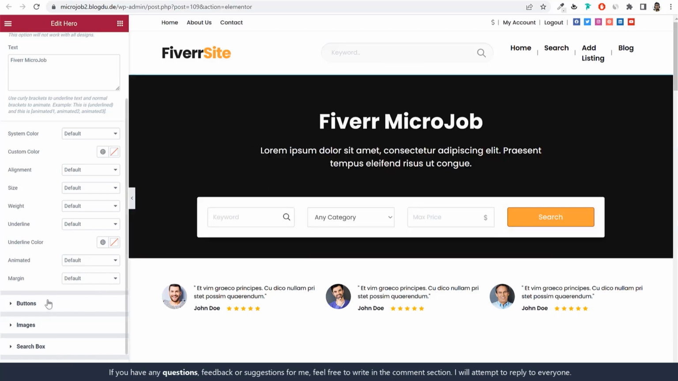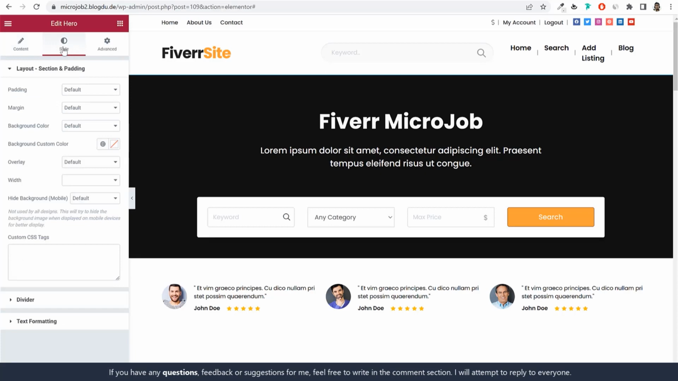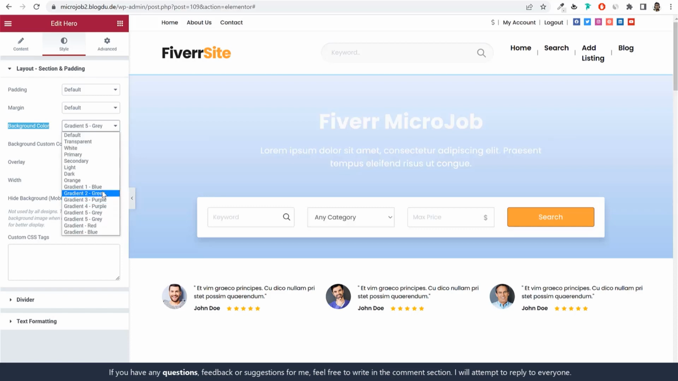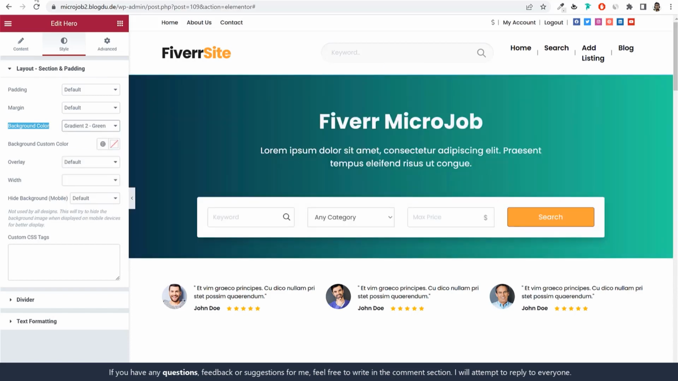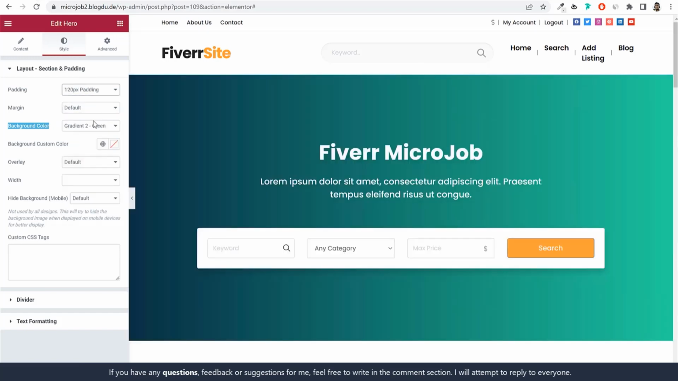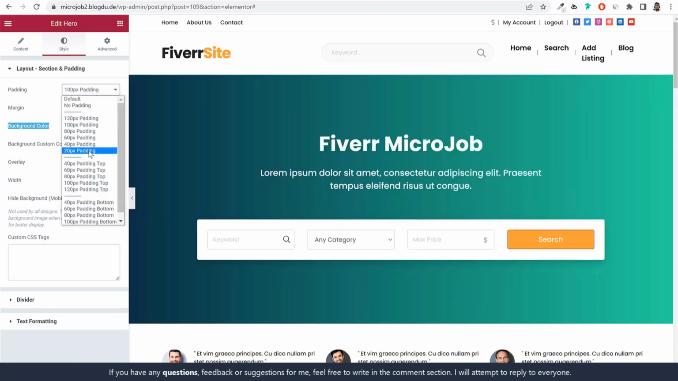Then after that, if you want to do some changes in the background, I think you can do it from here. You can go to style, and you have the layout section and padding. Under this, you'll see the background color. You can change this. We have many different gradient colors like gradient gray, and then we have gradient green. This is the one that I think we have used in the demo website. So I want to use the same option, gradient green. Okay, if you want to increase the padding or margin, you can select this option. Now, as you can see, increase or decrease the padding and margin according to your needs.